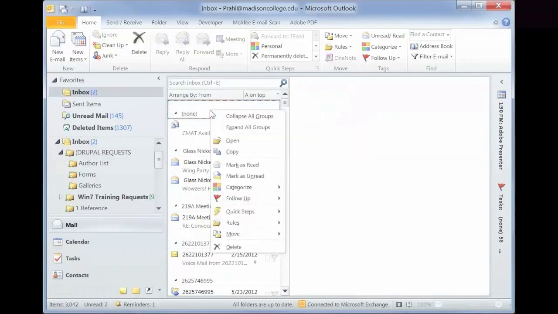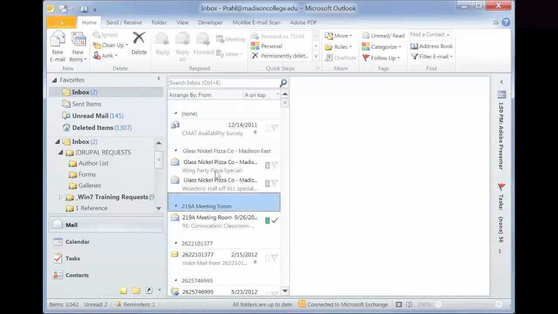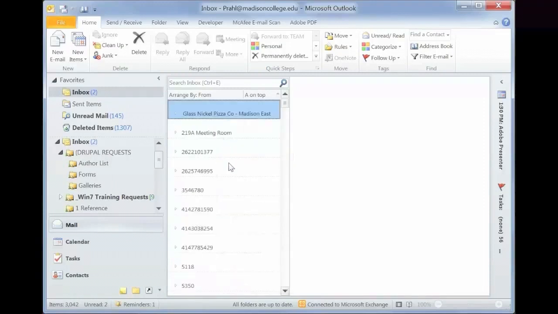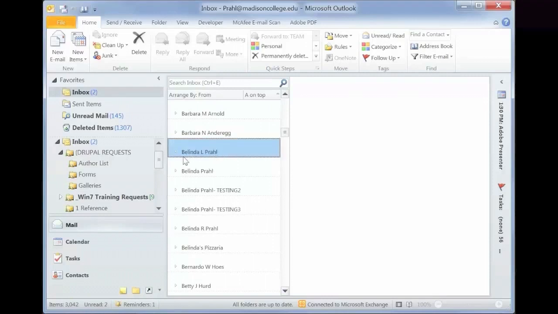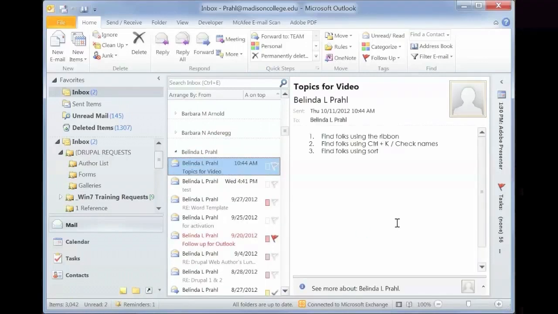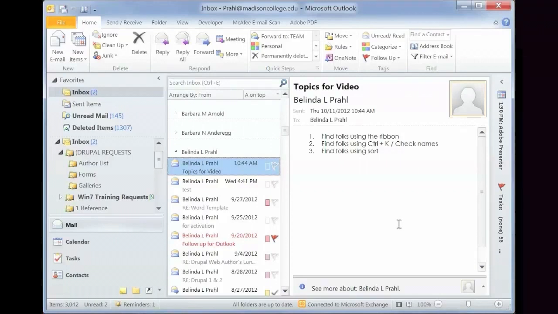If I go to the top, to any one of these group headers, notice that each person that sent me an email has a header. I can collapse all of those, and now I've got everybody zipped up, and I can go right to Belinda Prawl, and now just look at my emails. So that may be useful to you as well, and I hope that helps get you around Outlook and finding people.